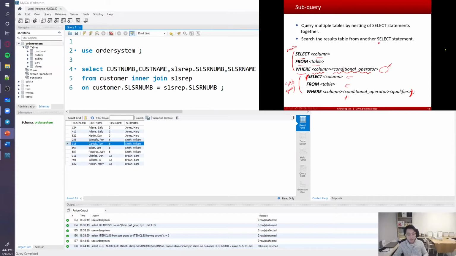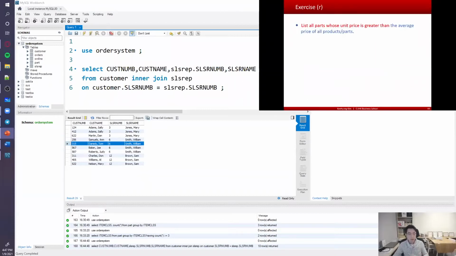Again, if you want to understand this concept better, and if you want to know how this works, you have to look at the example and try it by yourself. So here I put one example. Let's say that we want to list all the parts, basically all the products whose unit price is greater than the average price of all the products. So we have multiple products in the parts table, and we are able to calculate the average. And for any product whose price is bigger than the average price, we want to know what that product is.